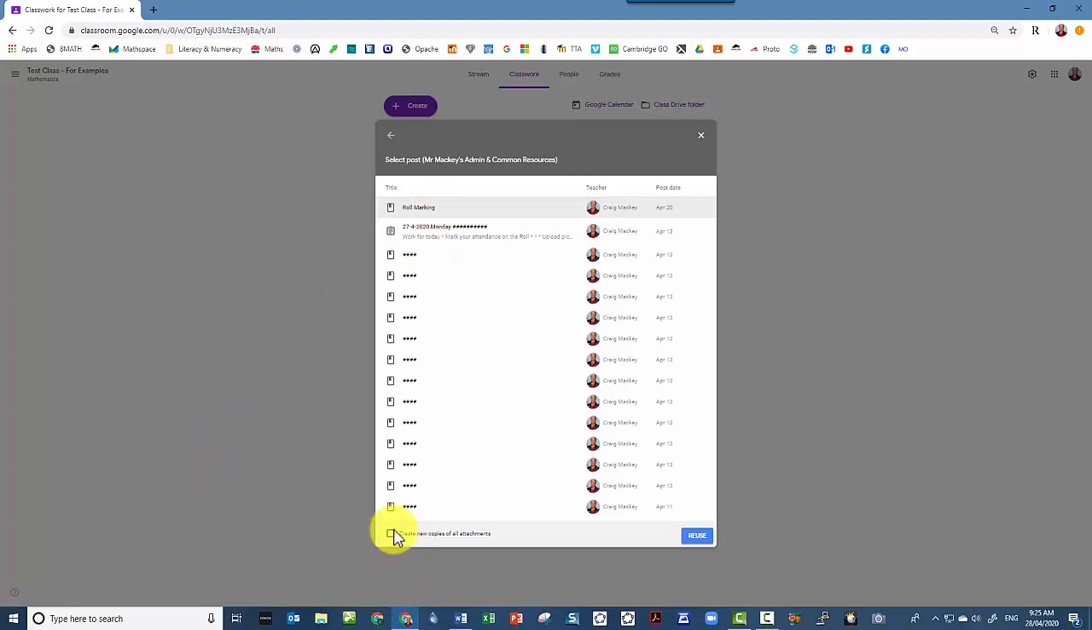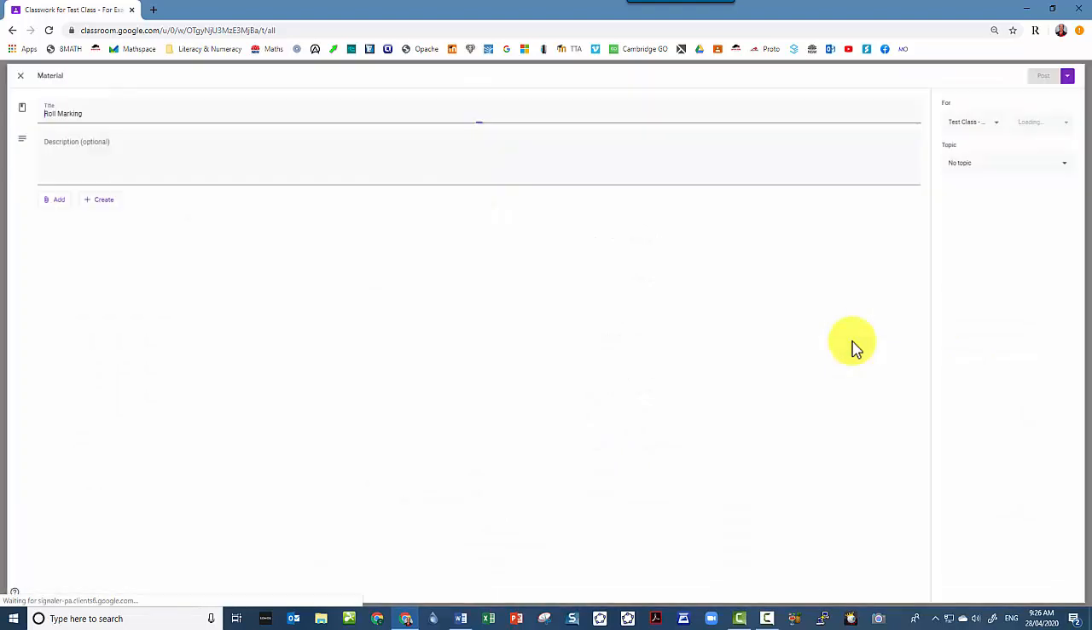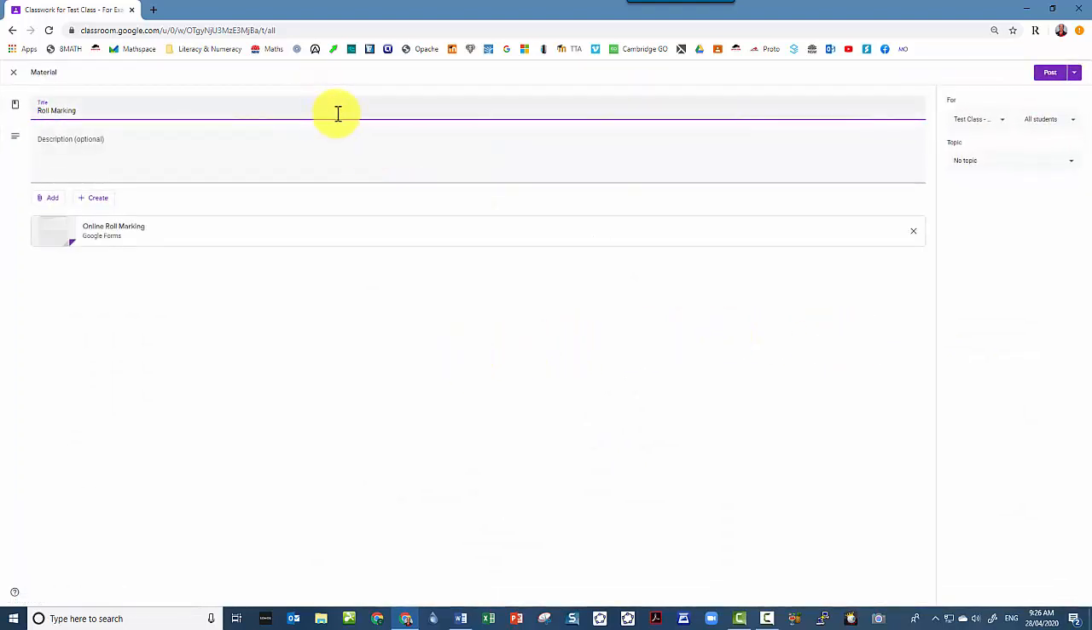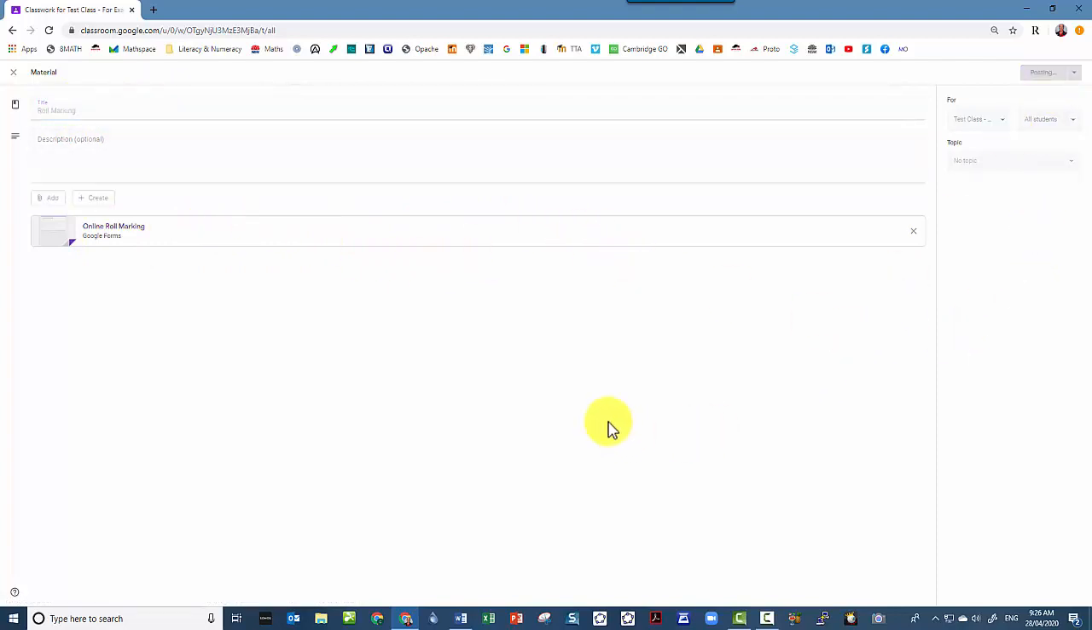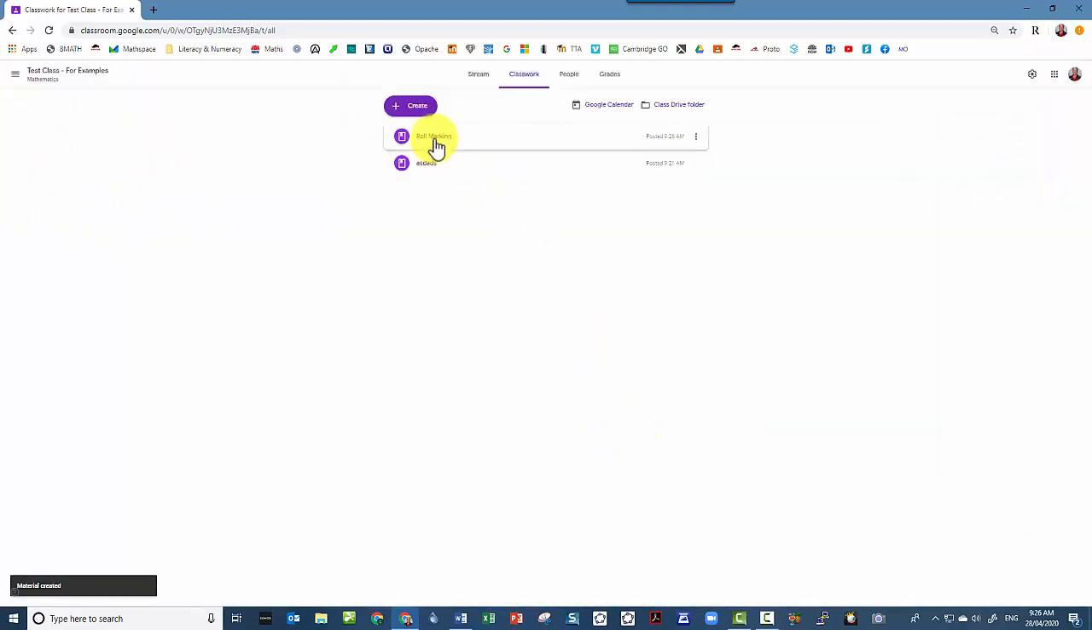Very important now, you've got a box down the bottom, create new copies of all attachments. Make sure that is unchecked. If you check that, then it won't work. So reuse that post, and now magically your roll marking form will be attached in your new class. I don't want to change anything, so I'm just going to post that straight away. Okay, so it's right there.